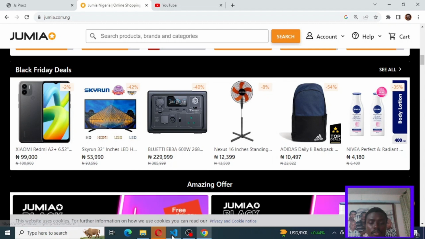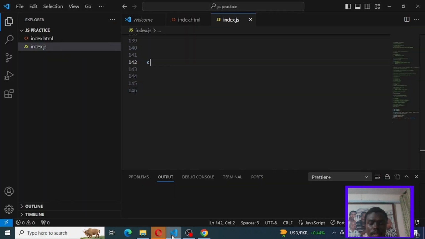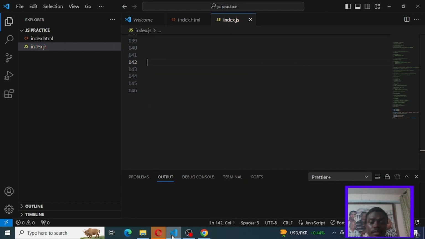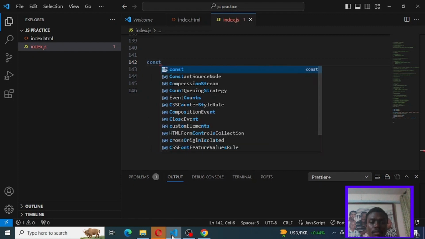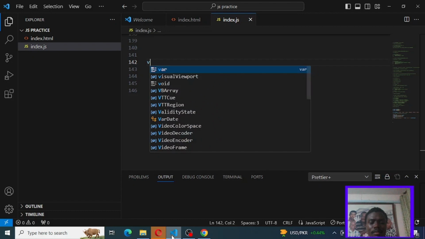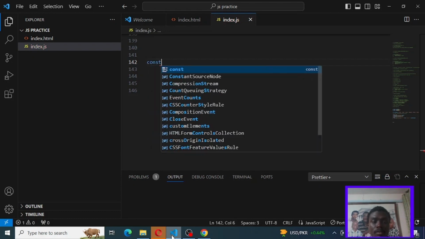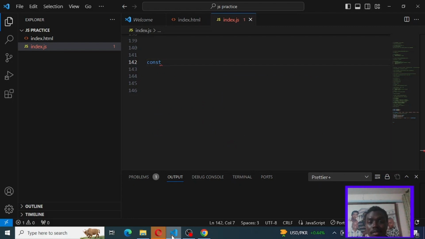So the first thing we're going to do now is type how to declare a variable. There are different ways you declare a variable: either you write let or you write const. Var is an old way, so I'm not going to use it. I'm going to use const, meaning that I want this variable to be permanent, constant. I'm not going to change it. So that's what it means.